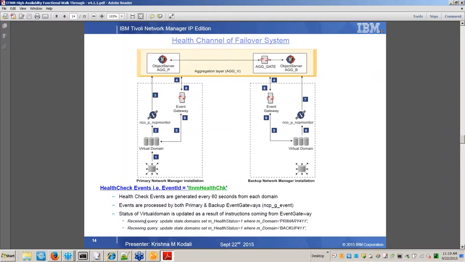the diagram work. So every 60 seconds, the NCP virtual domain process raises a health event for its own domain. Both primary and backup do it. You can change this interval if you feel like. Events are processed by the gateways on both the primary and backup. They touch the events of primary as well as backup health events. And once they know your domain is healthy, they will send an alert at the event gateway back to the virtual domain saying update your health status for this domain and keep it as healthy.